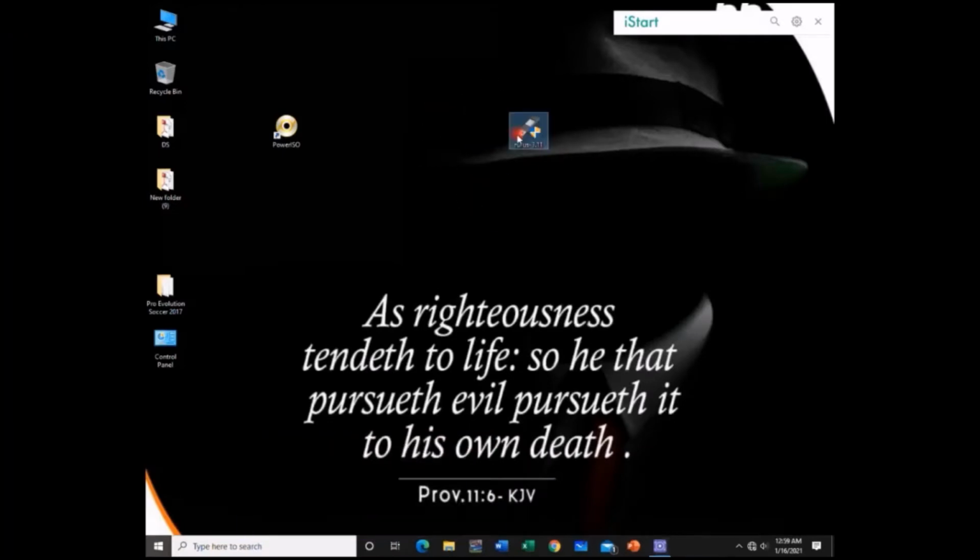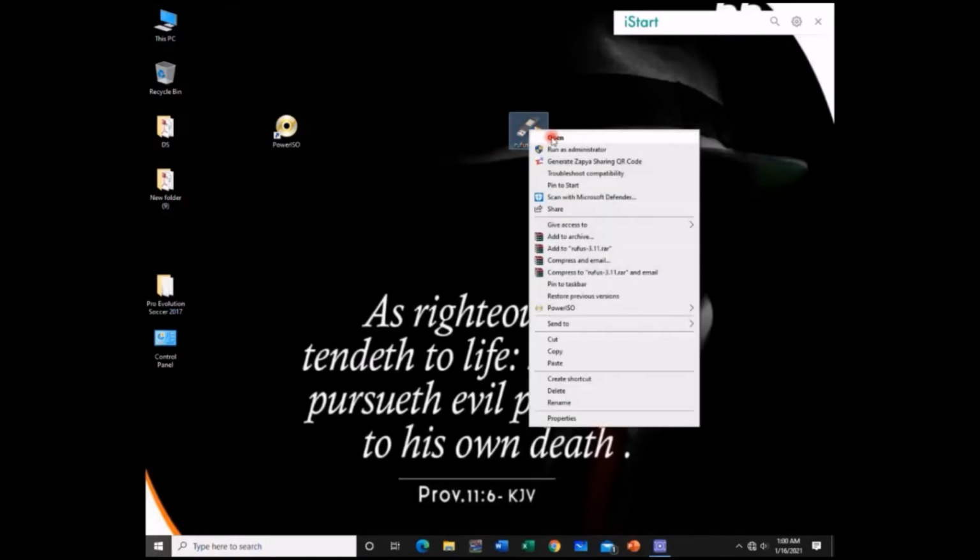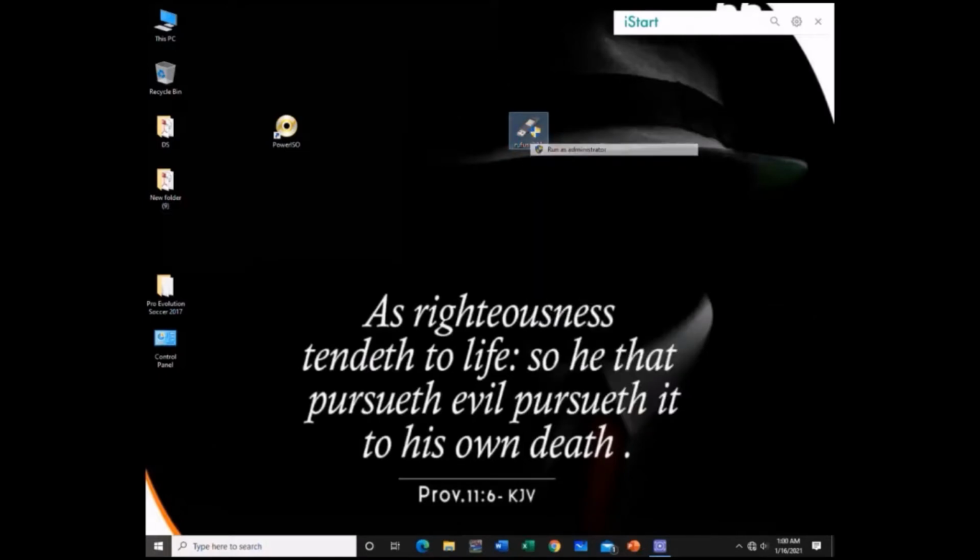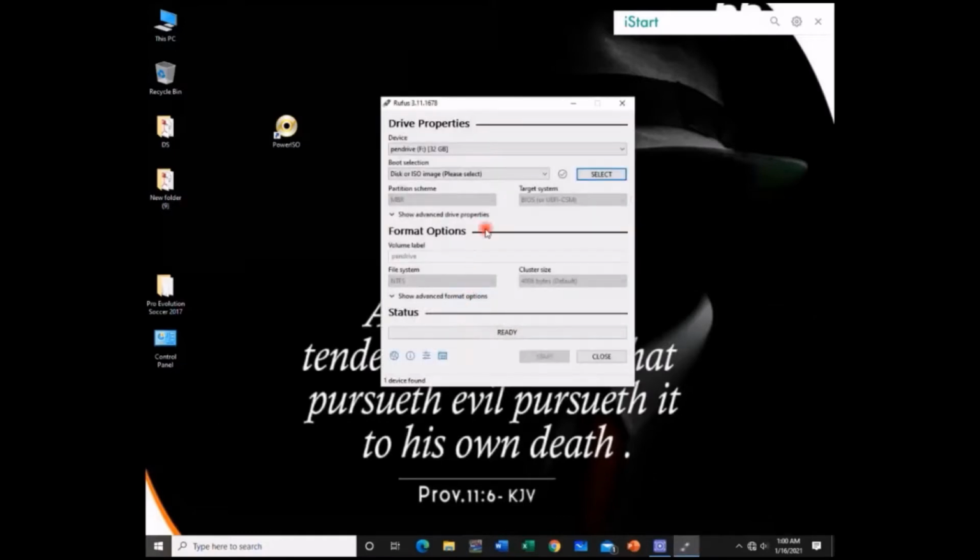So that is Rufus 3.11. Right click on it, run as administrator. Click yes. This is how it opens. So you start by selecting your pen drive. That is the device there. Select your pen drive there. Sometimes it automatically detects your device. And then you will now move on to the second one.